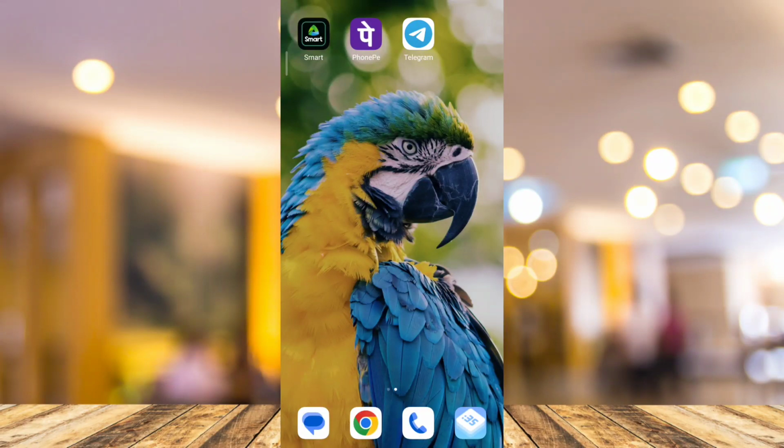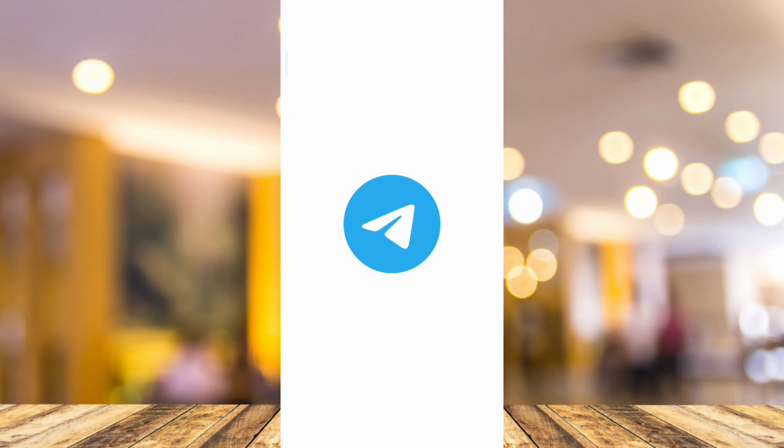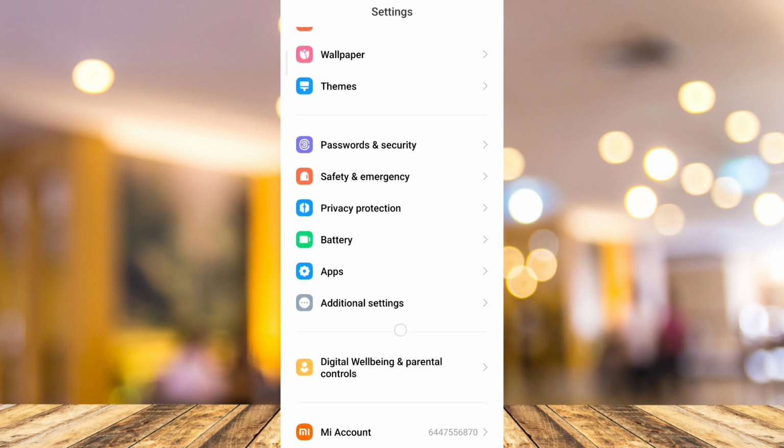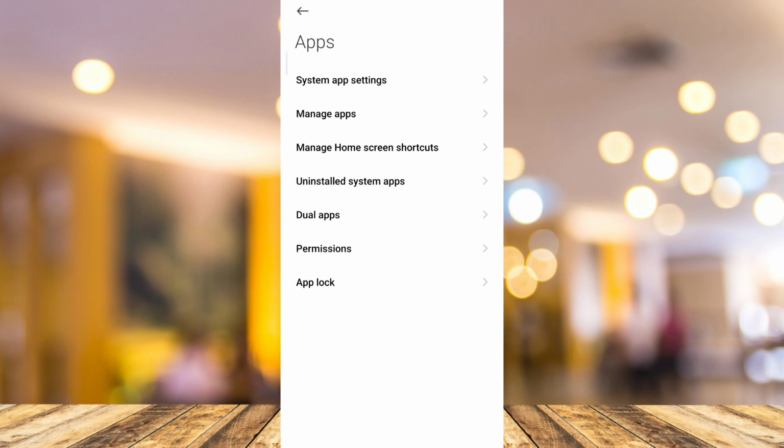In this video, we're going to show you how to fix Telegram not sending code. So first, open up your phone settings, scroll down and find your apps. So here, tap on apps. Once you tap on this, tap on manage apps or apps management.